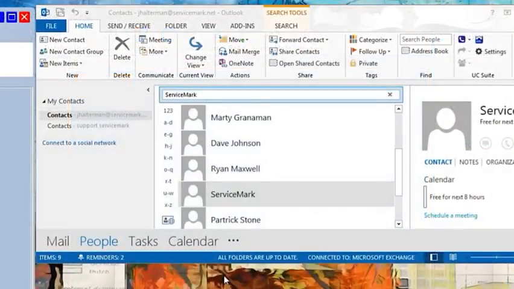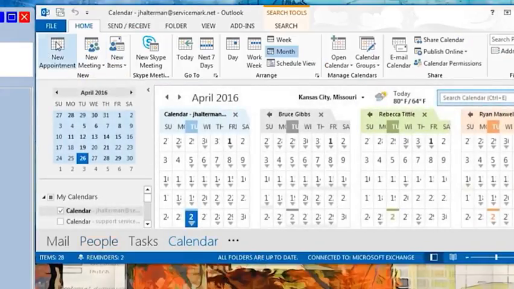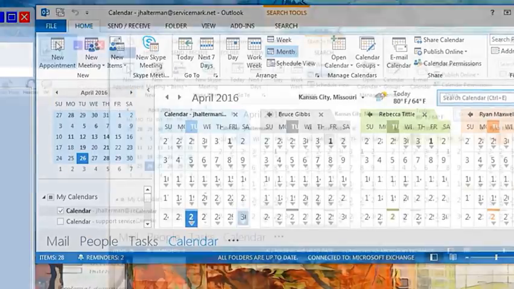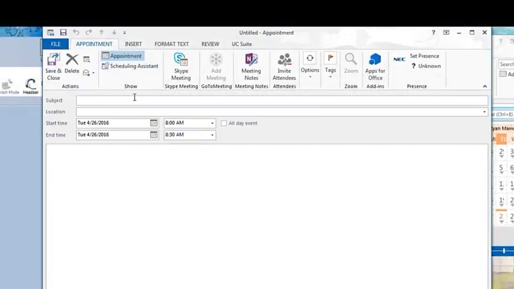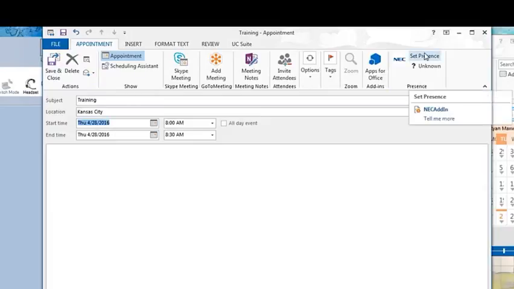To schedule your presence while scheduling a meeting in Outlook, start by going to your calendar in Outlook. Click on New Appointment. This is usually in the upper left-hand corner. Fill in the appointment details as usual, and once complete, go to the NEC Set Presence.